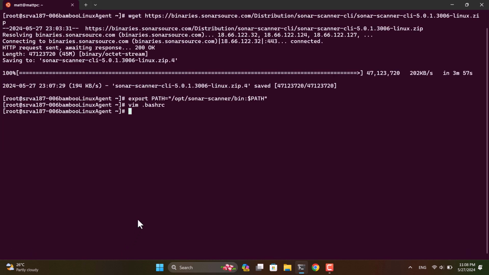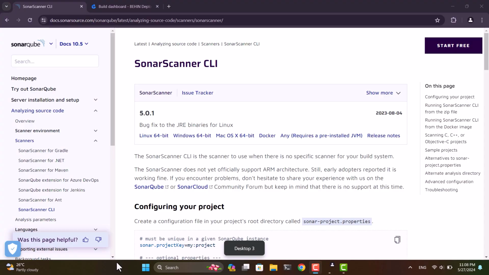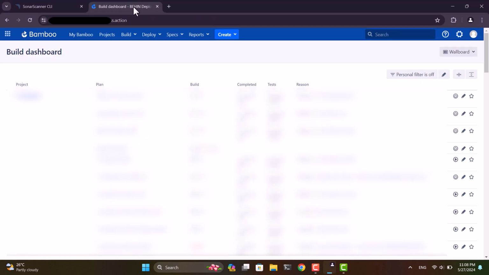To verify the installation was successful, we run the command sonar-scanner -h. This should display the help menu for the SonarScanner CLI, confirming that it's correctly installed. Great! The SonarScanner CLI is now installed on our Bumble agent. However, to ensure that Bumble recognizes the SonarScanner CLI, we may need to configure it manually. Let's head back to the Bumble administration section.